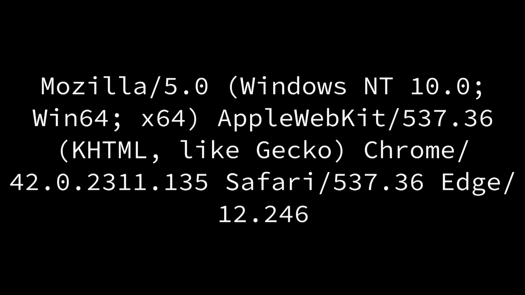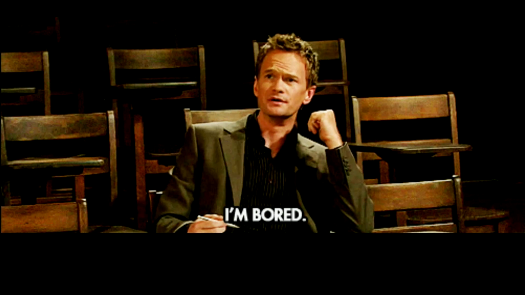It's Edge. This is how Edge identifies itself as everything, but they all do that. It's ridiculous. So I know you were promised JavaScript. We're getting there. Just bear with me.